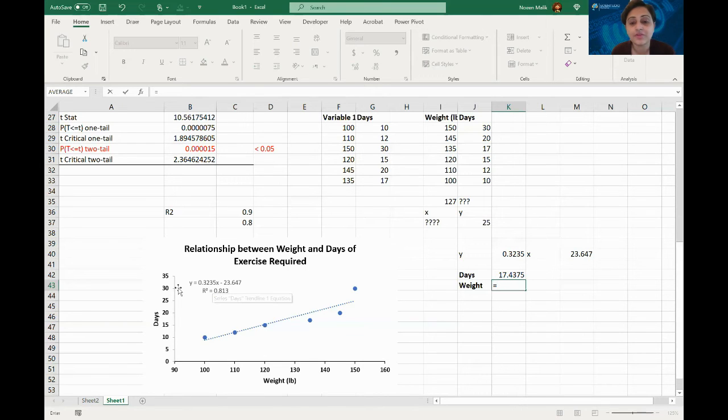The equation will be Y, and because it is minus 23.646, it will go to the other side of the equation and it will add up. So Y is now 25, and then you add a plus, and then you select this with brackets, because you are going to divide it by 0.3256. When you move it to the other side of the equation, it goes into division form, and then you click.